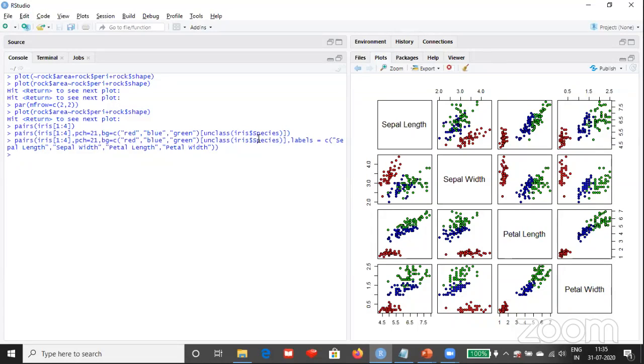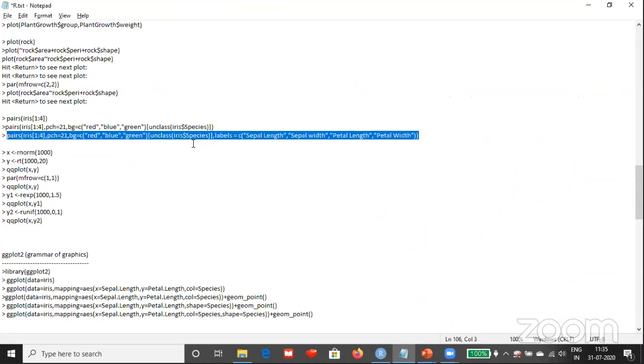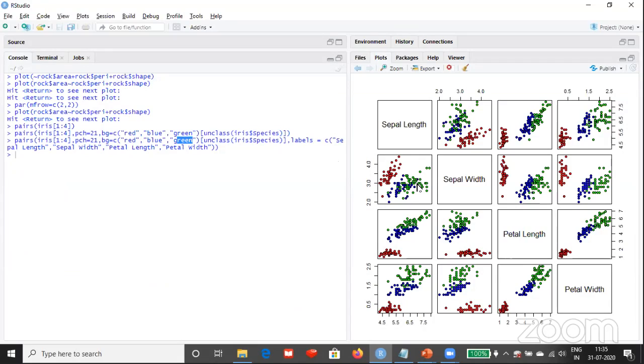So based on the iris species, the first one will be setosa, so red will be assigned. The second one will be versicolor, so blue will be assigned for it, and for virginica, green will be assigned. Based on your numbering, how you have given, the numbers will be available. It looks good for presentation, right? This is known as plotting, how you can plot it.